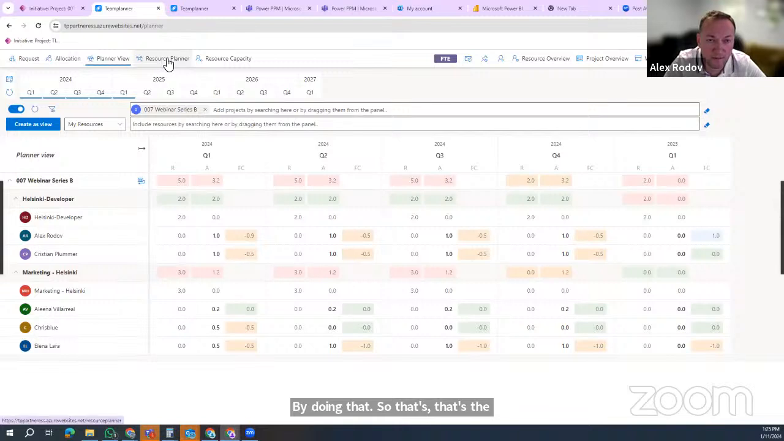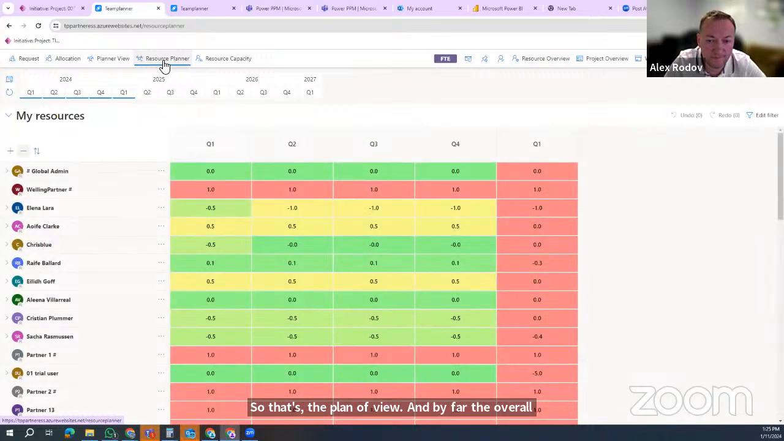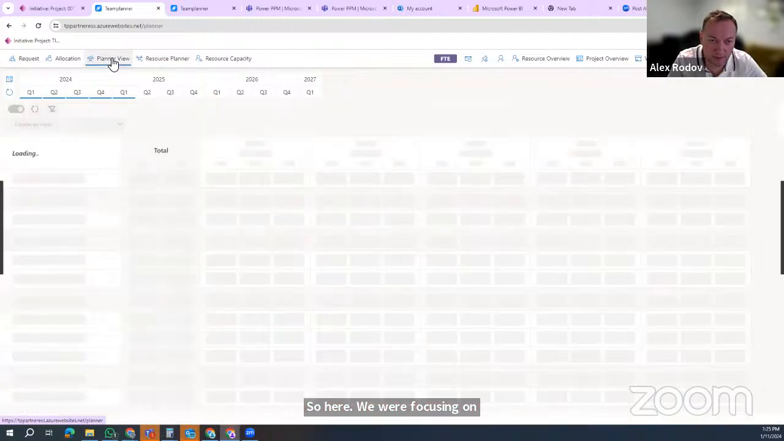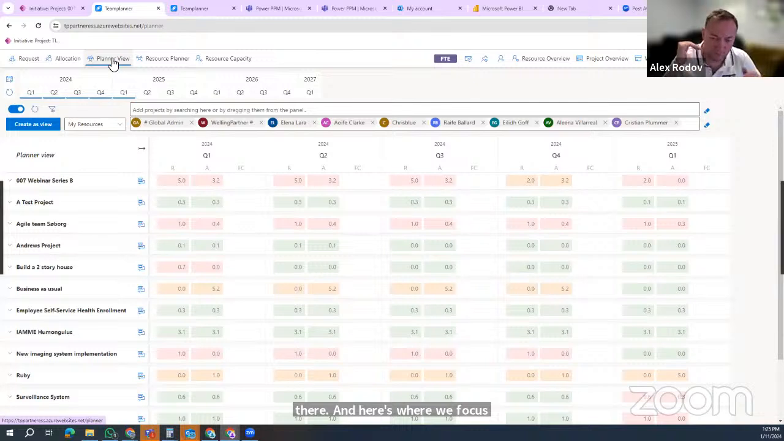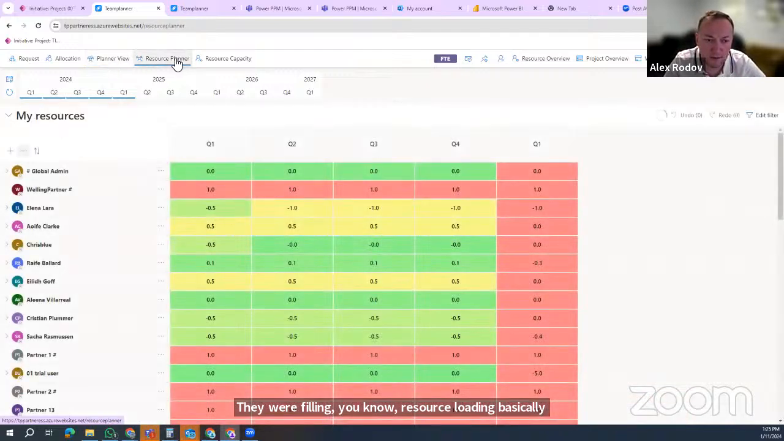And by far, the overall organizational view, the resource planner view, is focusing on resources versus projects. So here we were focusing on projects just now. I should go back there. And here's where we're focusing on projects, and we're resource loading those projects with all of our resources. Here we're looking at the same thing from the resource perspective.